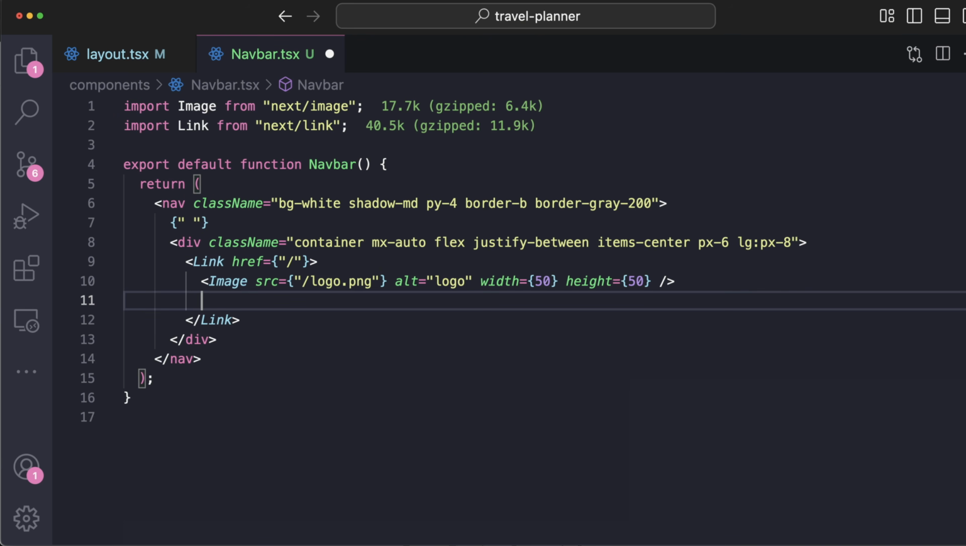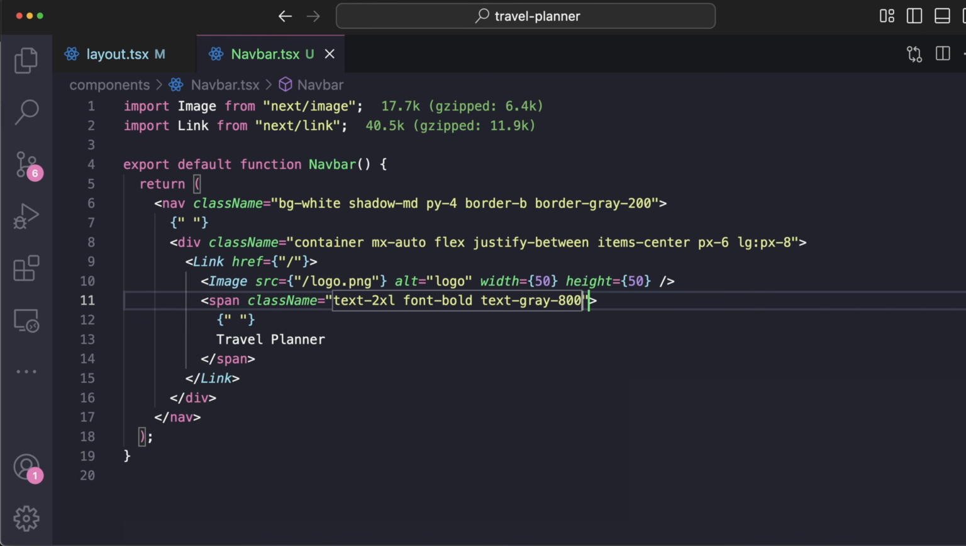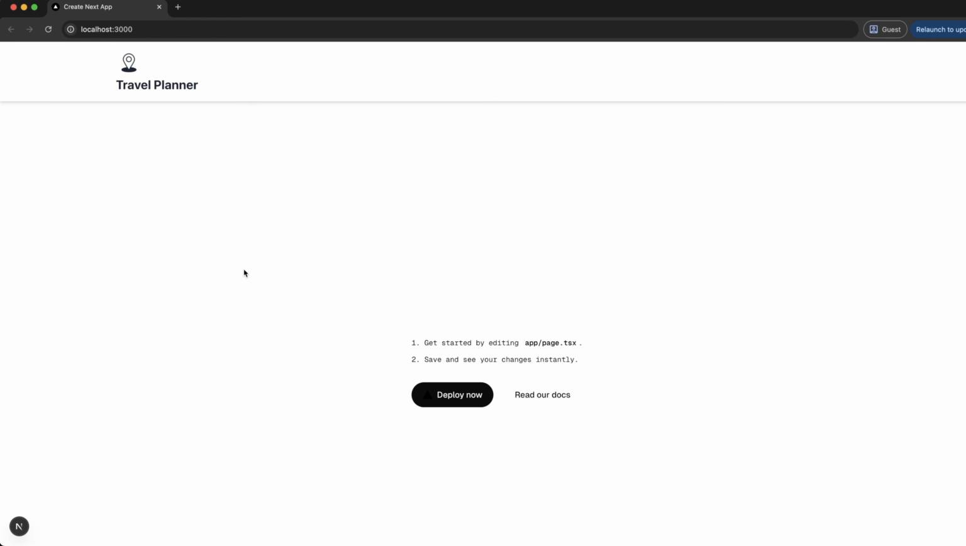Now let's put a span right next to it, which will give us the ability to add an actual title to the website. So I'm just going to call it Travel Planner, but you can call it whatever you want. Obviously give it a less generic name. Now I'm going to put here a class name, and it's going to just set the size of this text to 2XL. I'm going to bold the text as well, and I'm going to set the color of it to be gray 800. So if you go here, we should see it should look similar to this.